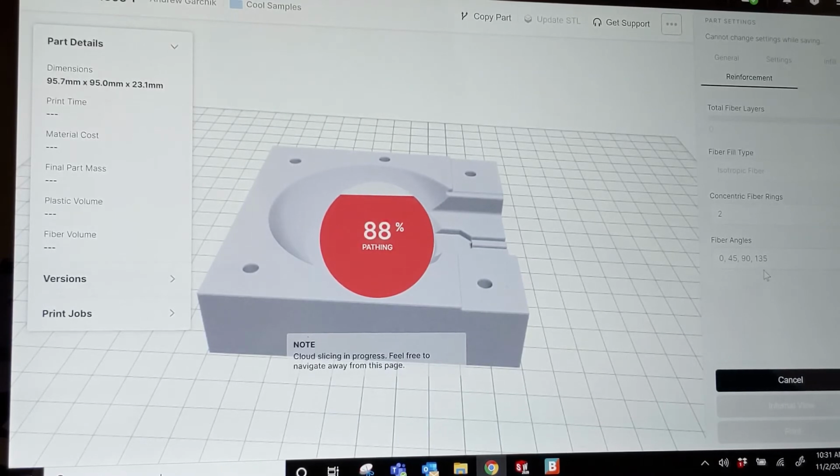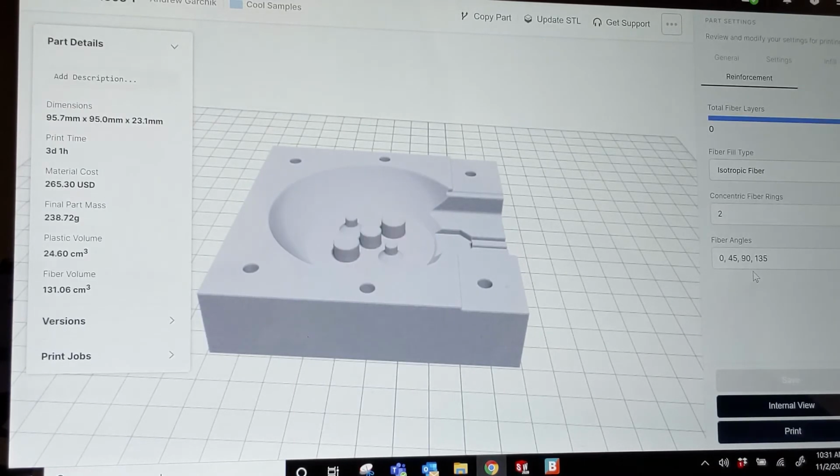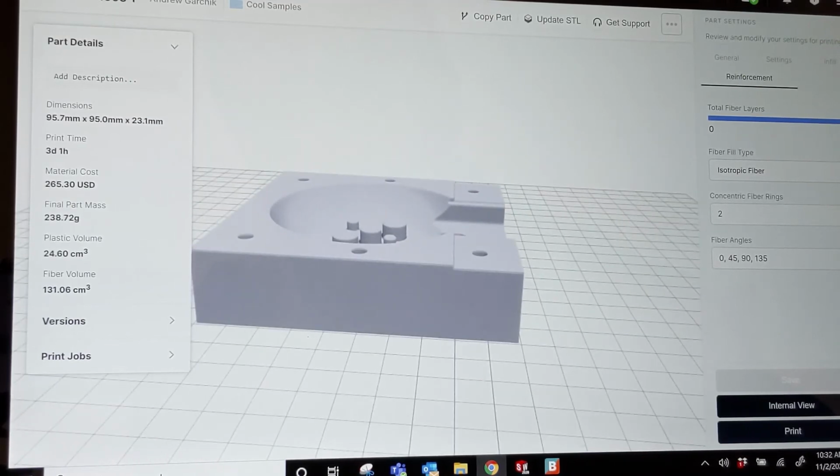You can change the angles of the fiber, which is pretty cool. So basically the way I have it set now, 0, 45, 90, 135, it's going to alternate. On each different layer, it's going to change the angle, creating a cross hatching, which is really great for resisting a force in the Z direction.